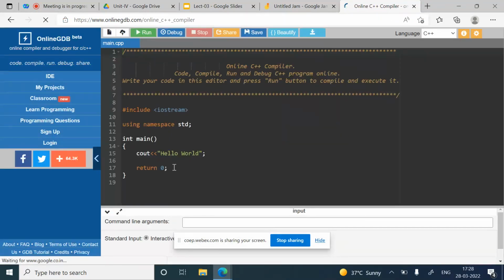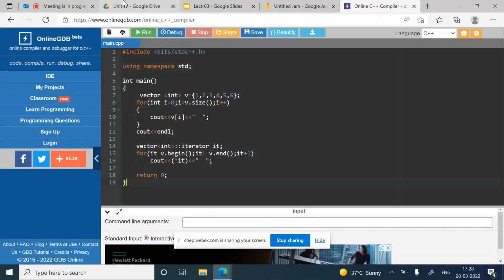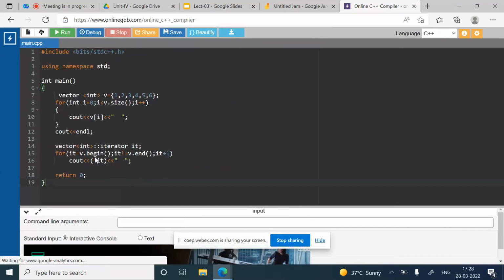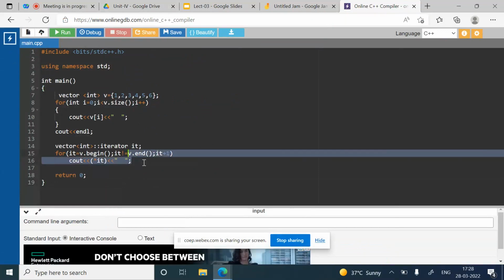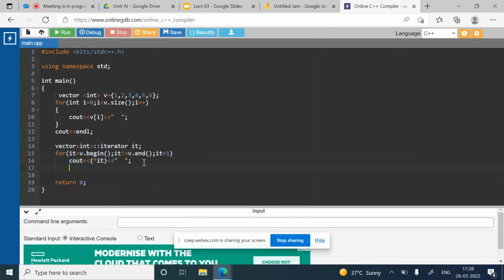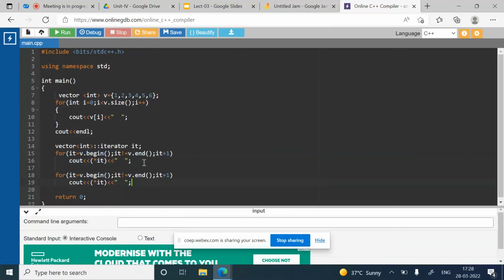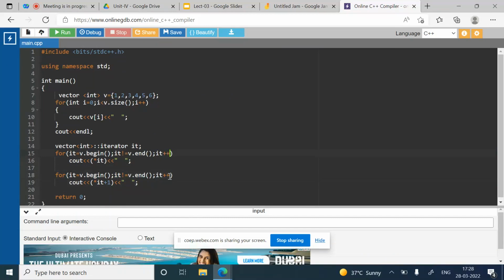So I'll just use this. Okay. Now I just wanted to change that it plus 1. So I'll copy this. Suppose I am doing this like it plus 1, right? Here I just wanted to change. This is plus plus. It's increment, right?